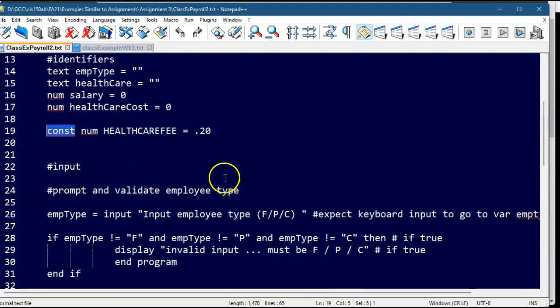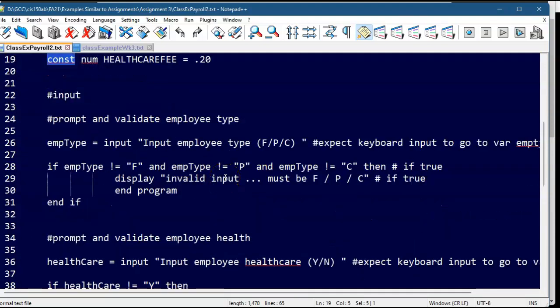More comments. This is basically saying, okay, enter the employee type, F, P, or C. And then it says, if it's not an F, not a P, and not a C, in other words, it's not one of these letters, display invalid input, must be P, F, or C. Now, the one thing this does not do is go back and ask the person to key it in again. Now, that's an example that will probably show up in week 4 because that's part of the 4th assignment, which is due week 4 or 5.